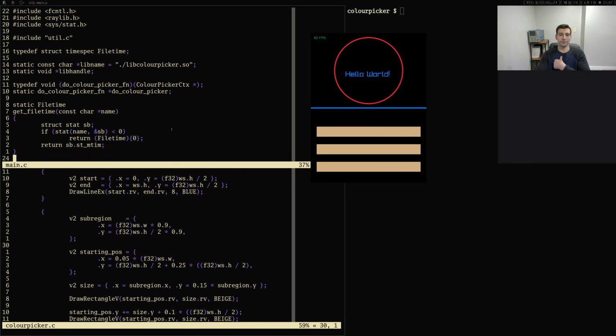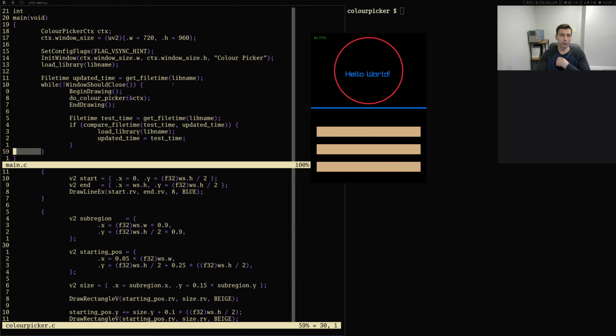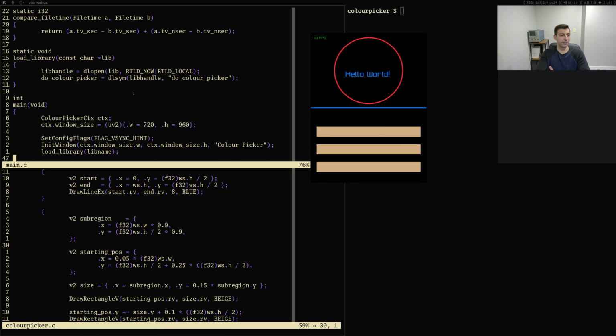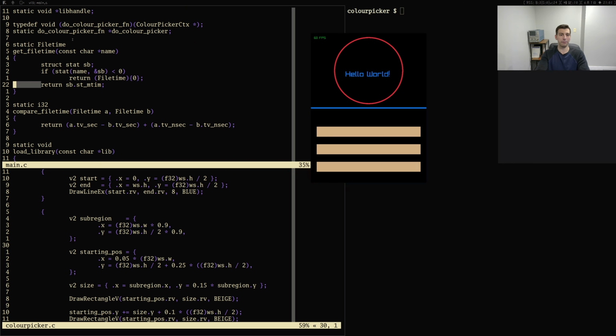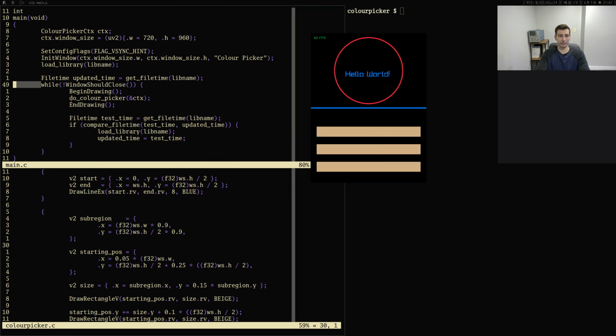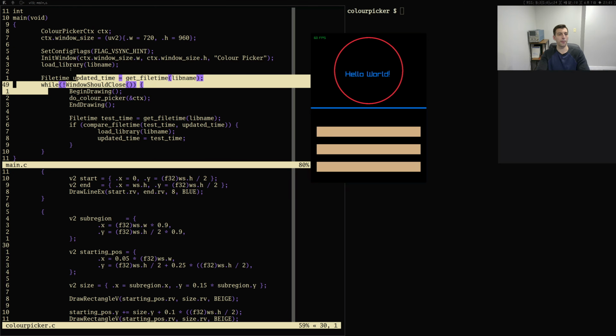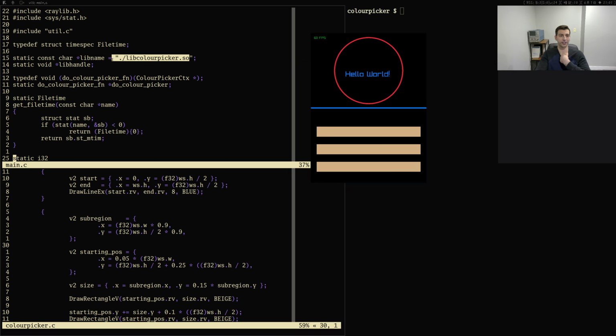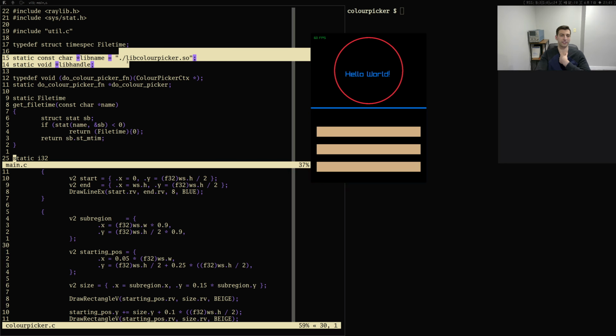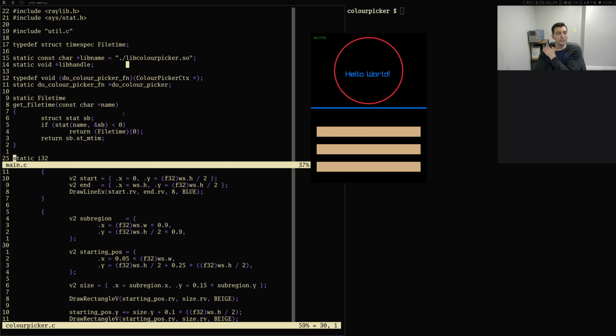So this whole time, most of this time anyways, this main window has just been running in this main program here, where we have been hot reloading. Basically what we do is at startup, we go ahead and load this library. This color picker is compiled into a shared library, which I've just called libcolorpicker.so. It could be called whatever, it doesn't really matter. It's compiled into this shared library.